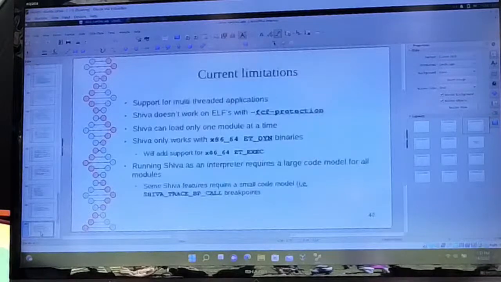Next here, I want to quickly, and I'm almost done, cover the current limitations. It doesn't fully support multi-threaded applications. In fact, it doesn't at all yet, but I'll touch on that in a minute. It doesn't work with CET protection, which is the current new GCC instrumentation for control flow integrity that uses bound instructions, and that took me an hour to fix.